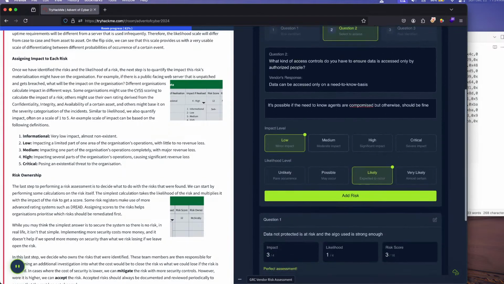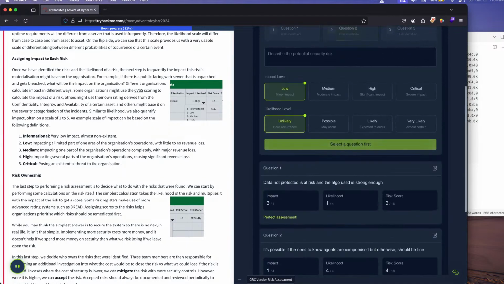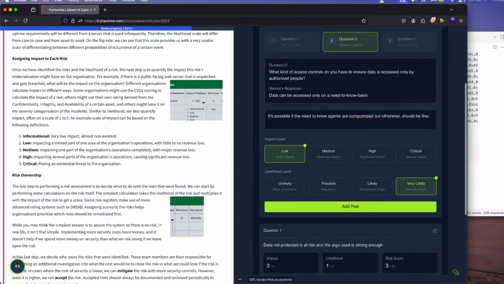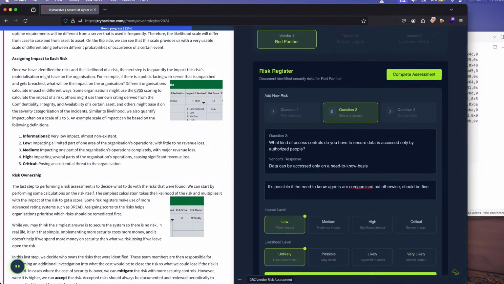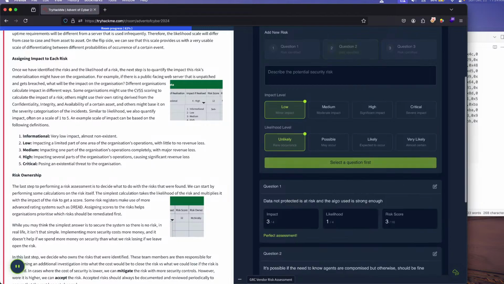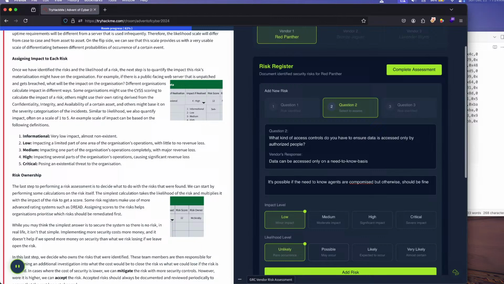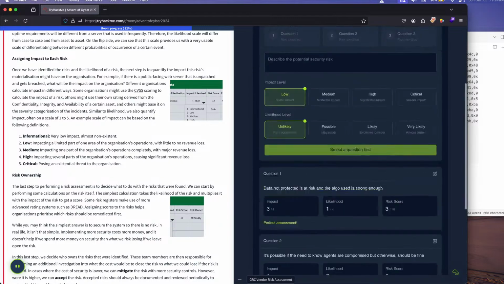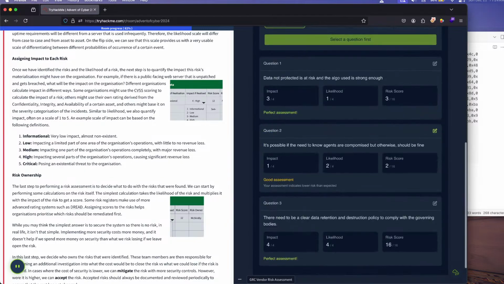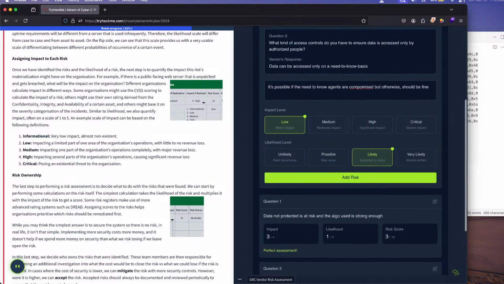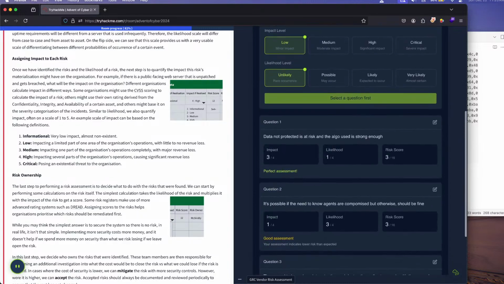Okay, I gotta understand what I'm missing here. Very likely, high risk. Nope. Unlikely, high risk. Nope. Possible, may occur. Nope. We need perfect. Nope.